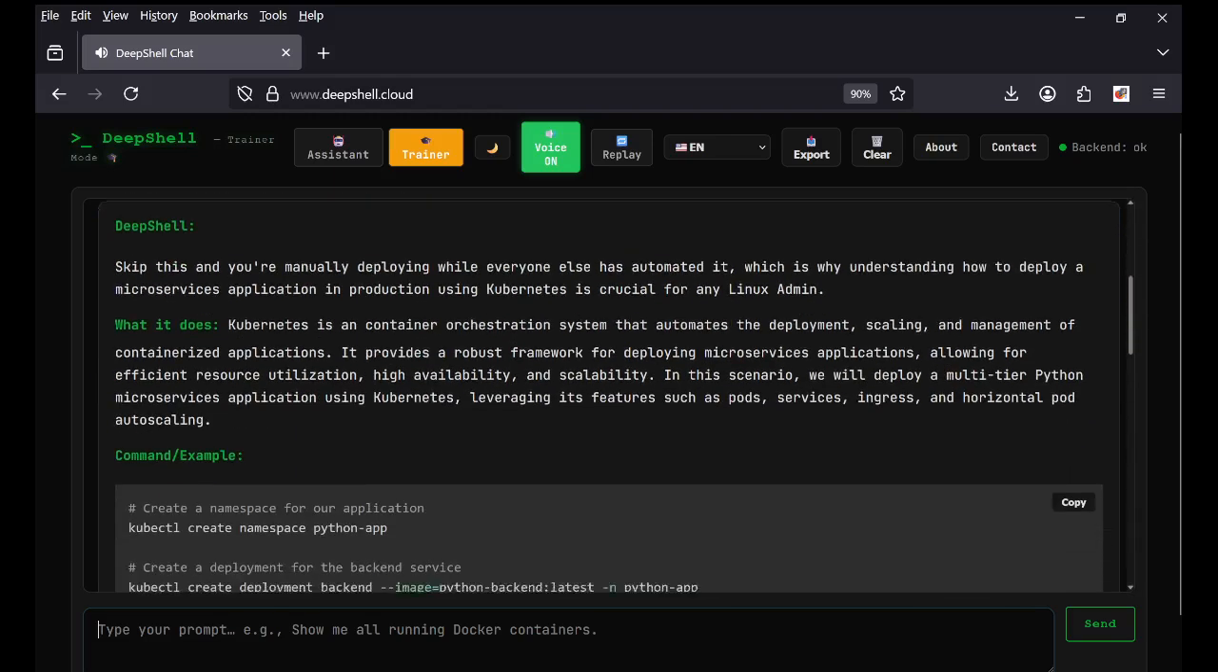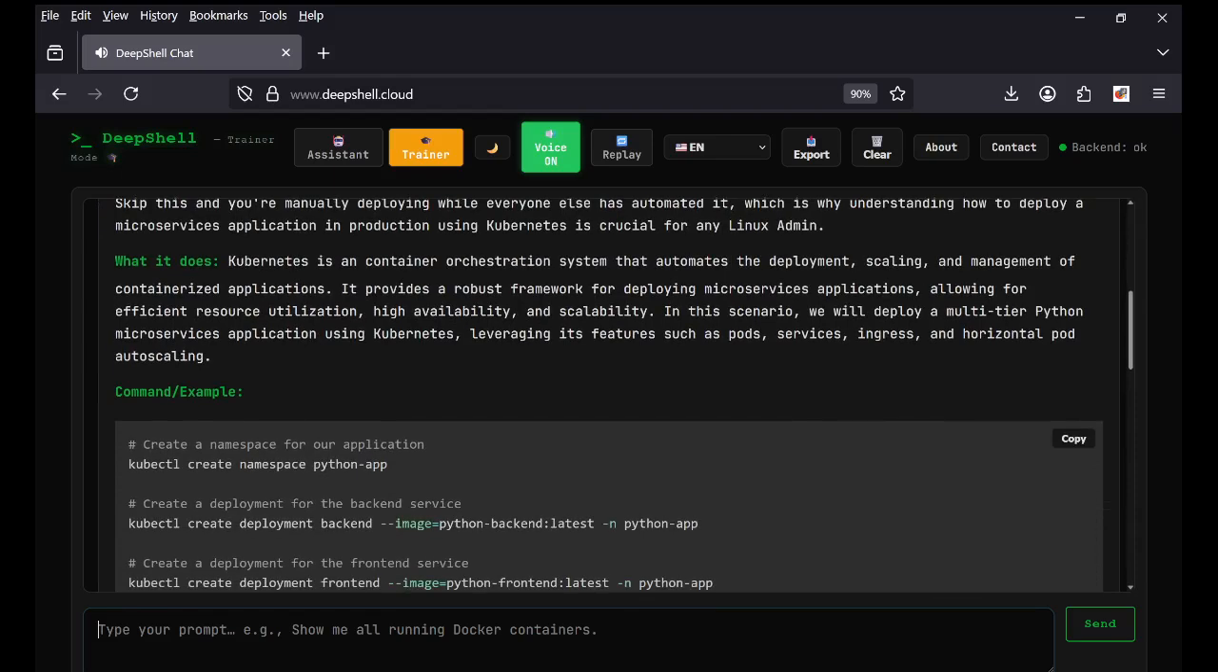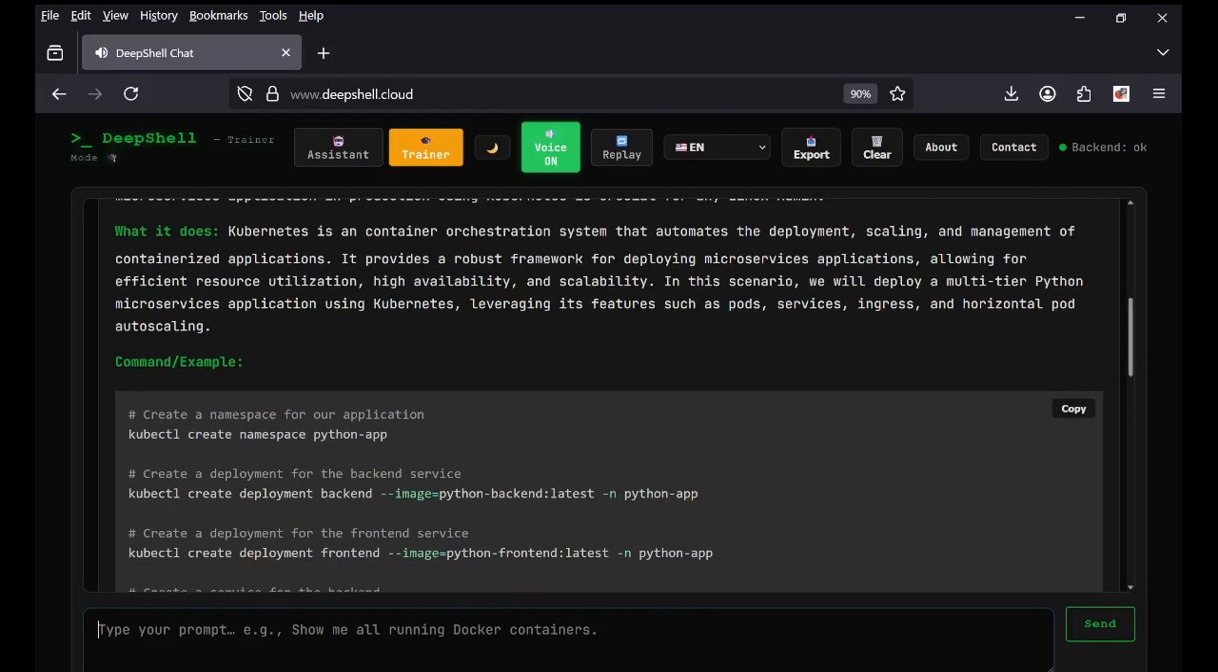What it does. Kubernetes is a container orchestration system that automates the deployment, scaling, and management of containerized applications. It provides a robust framework for deploying microservices applications, allowing for efficient resource utilization, high availability, and scalability. In this scenario, we will deploy a multi-tier Python microservices application using Kubernetes, leveraging its features such as pods, services, ingress, and horizontal pod autoscaling.